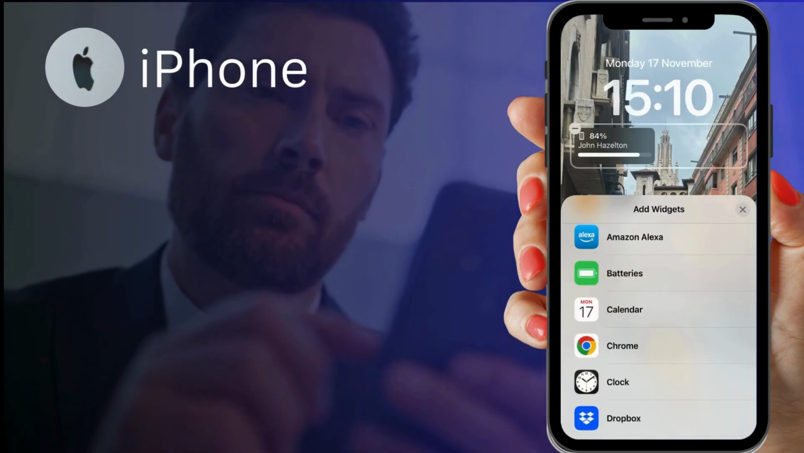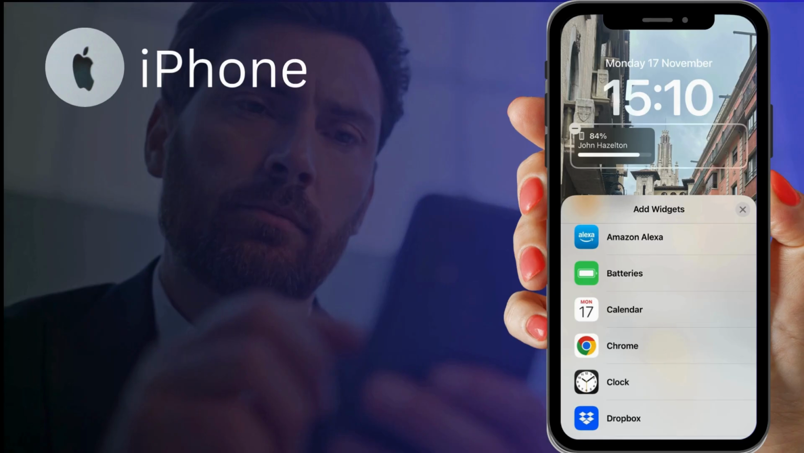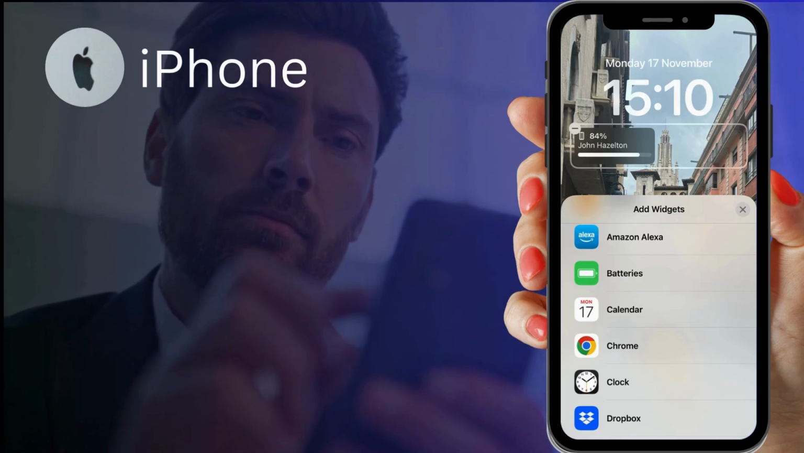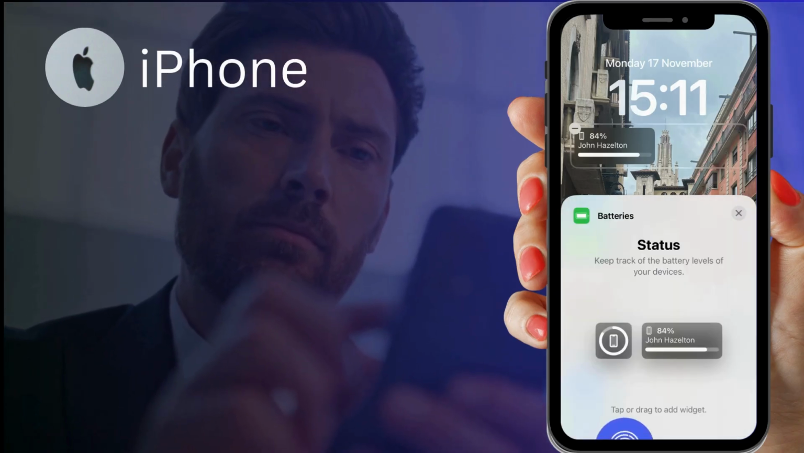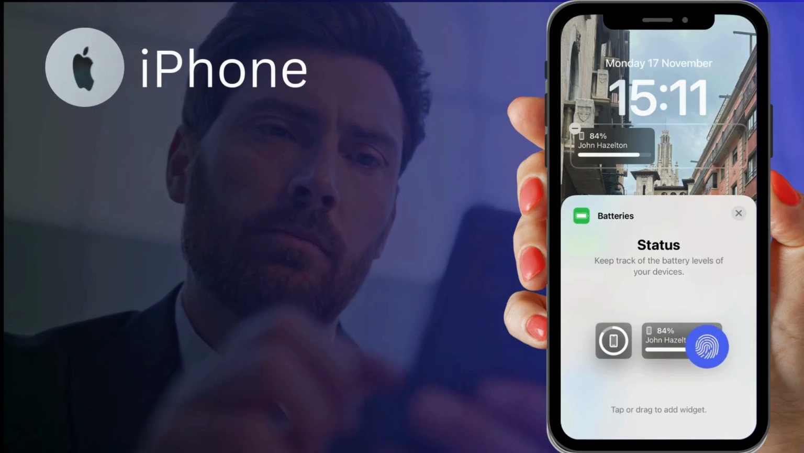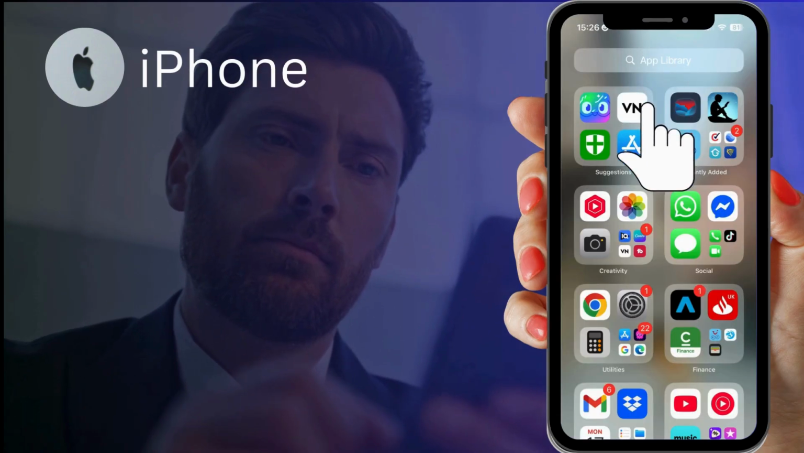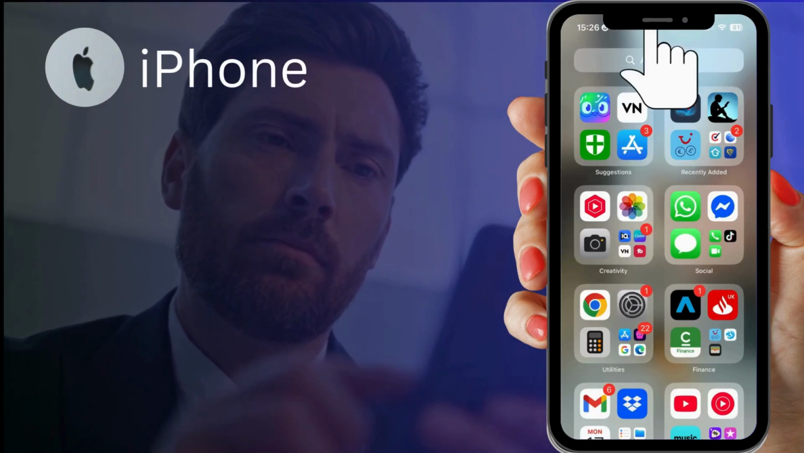Then scroll down and go to the battery section and tap on there. Then select the option on the right for battery. Pull down with your finger the control center.